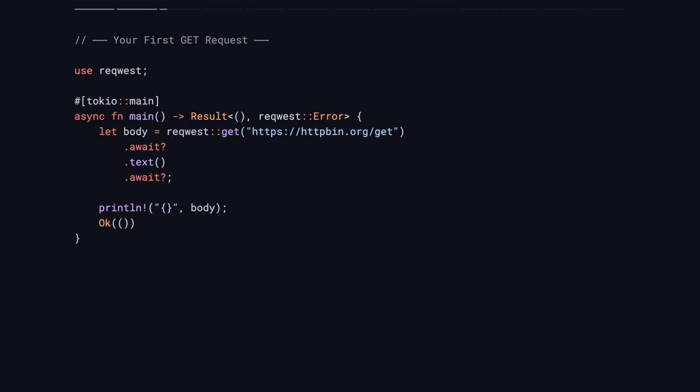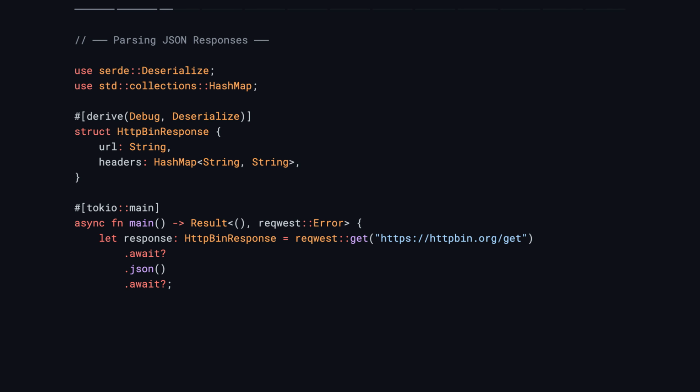1. Parsing JSON responses. Most APIs return JSON. Use .json to parse directly into a Rust struct. The .json method uses Serde's deserialize trait. Field names must match the JSON keys, or use Serde rename.